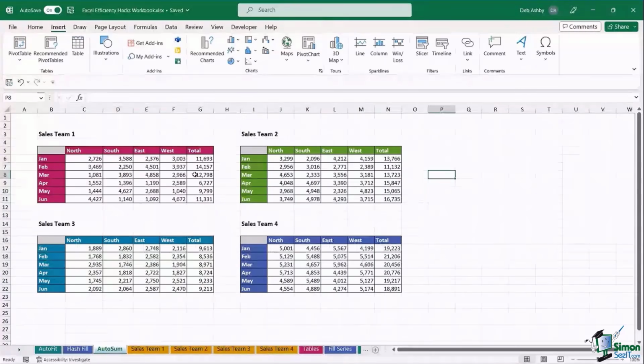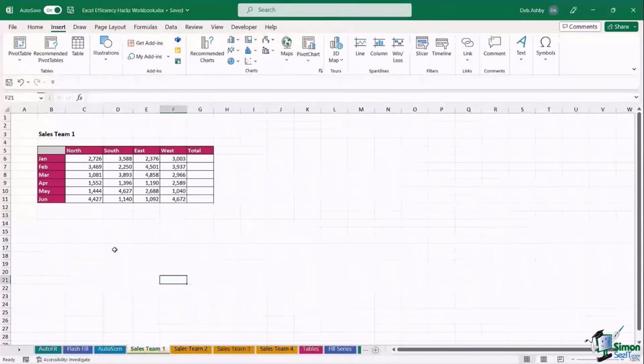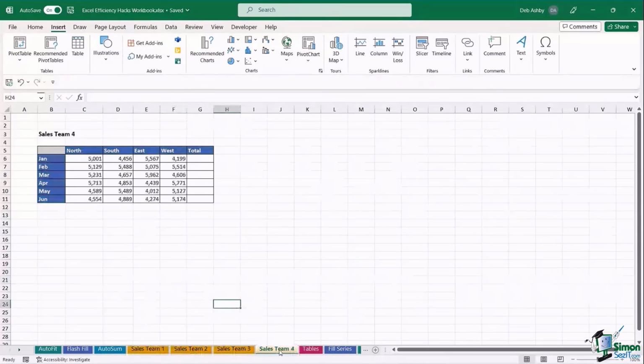So you're not just limited to using it once, you can make your selection, press Alt equals, and it will do them all in one go. Now this also works if you have your data split across different spreadsheets. So at the bottom here, I've got 4 spreadsheets and they're all colored in yellow: sales team 1, sales team 2, sales team 3, and sales team 4. And on each of these, I've just separated out this data. So we have sales team 1 here, sales team 2, 3, and 4.